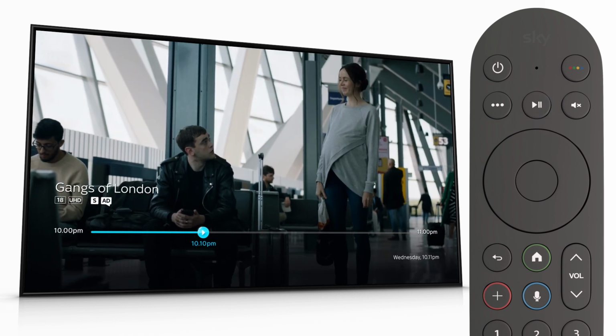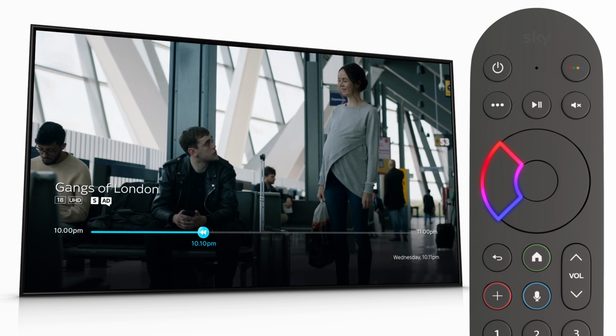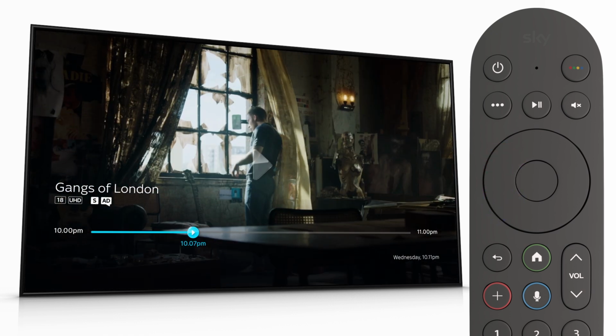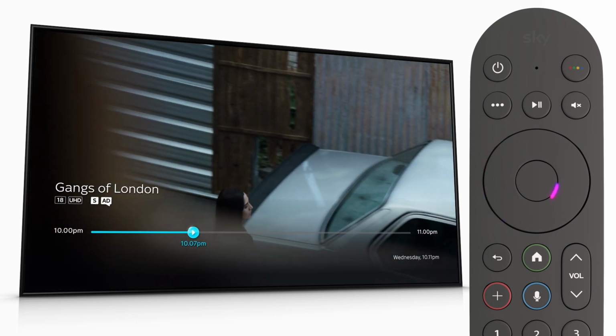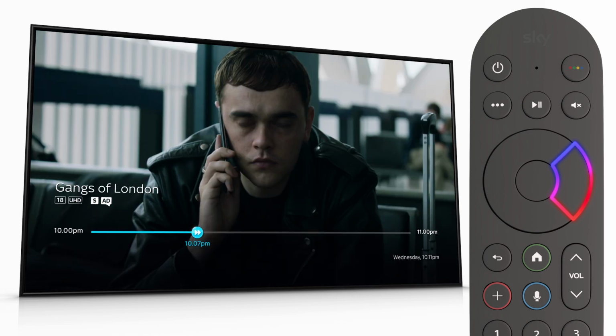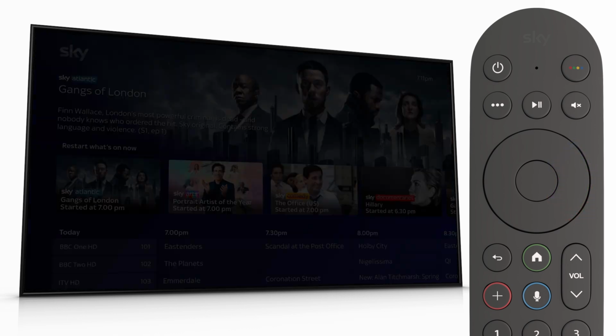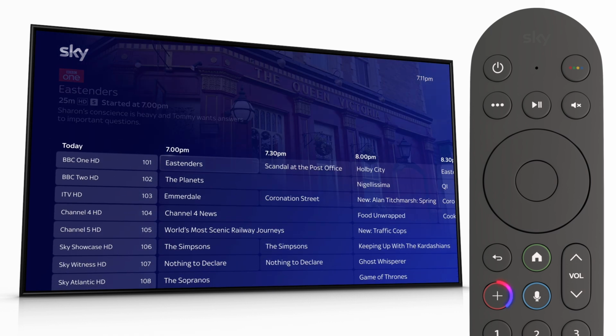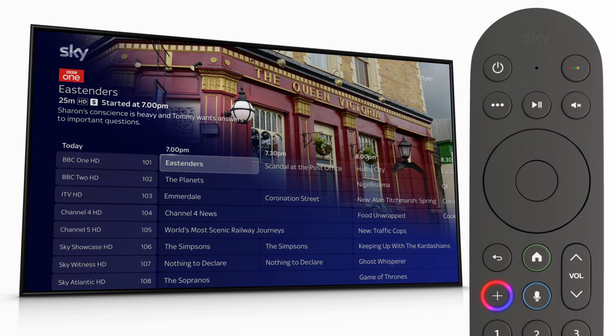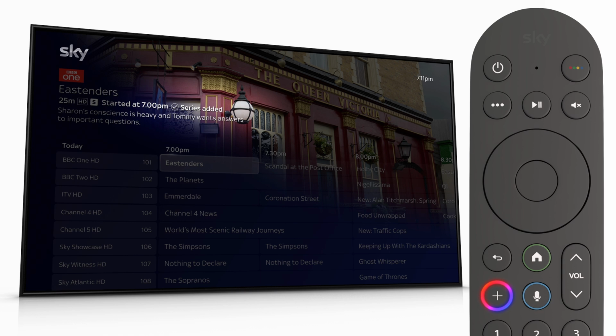To skip to a particular part of a show, press and hold left to move backwards, or right to move forwards. The Playlist button is a handy way to save anything you want to watch later to your playlist.